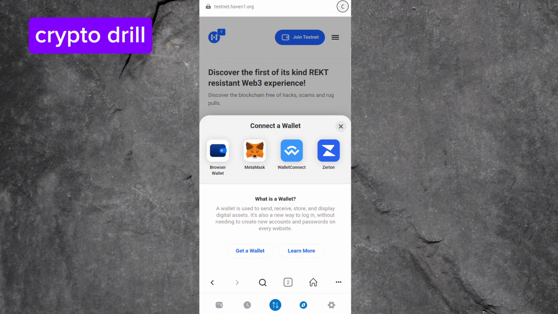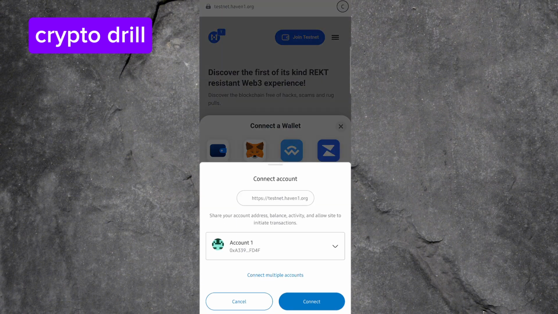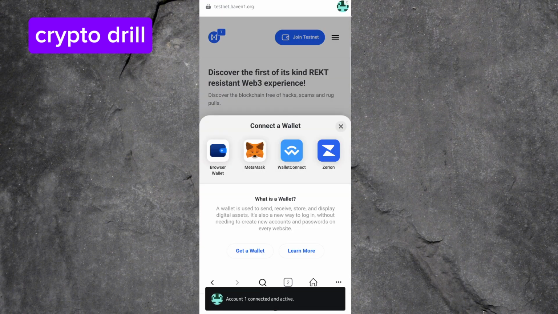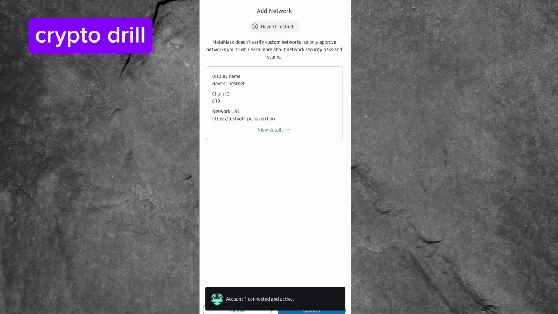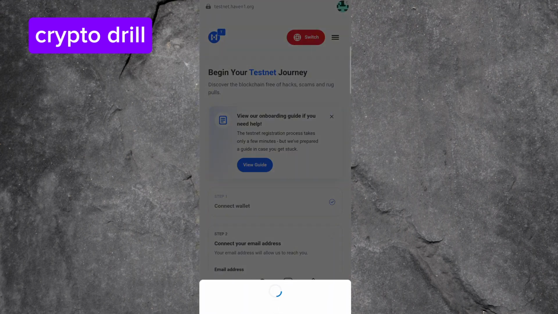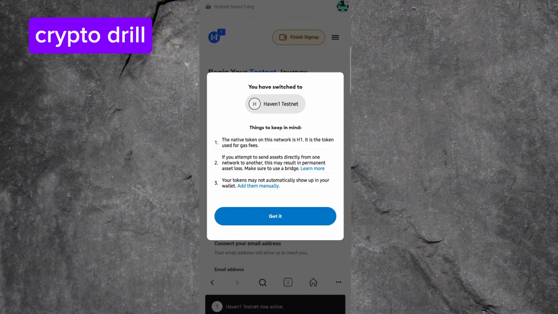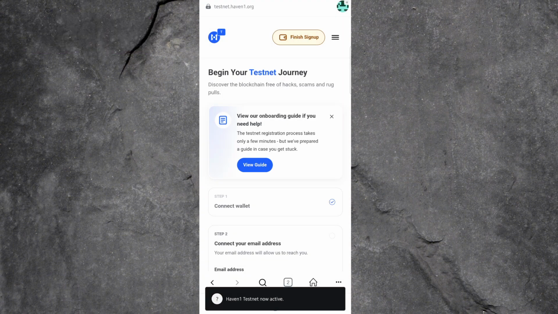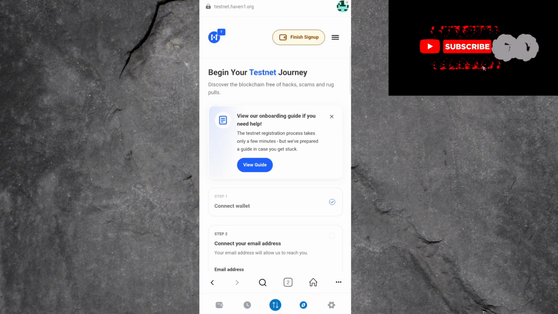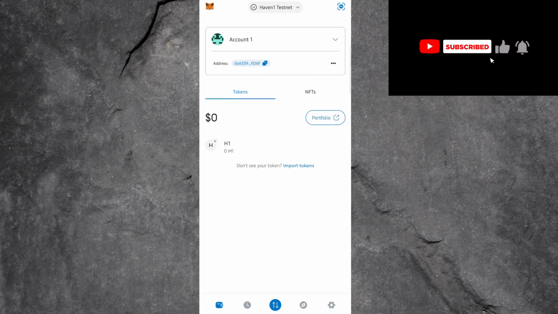Once I click on that, I will have to connect my wallet, and that is what I'm doing right now. Okay. So I will go ahead and sign every necessary thing that needs to be signed, and I will move over to the next phase. What this is going to do to my MetaMask is this.